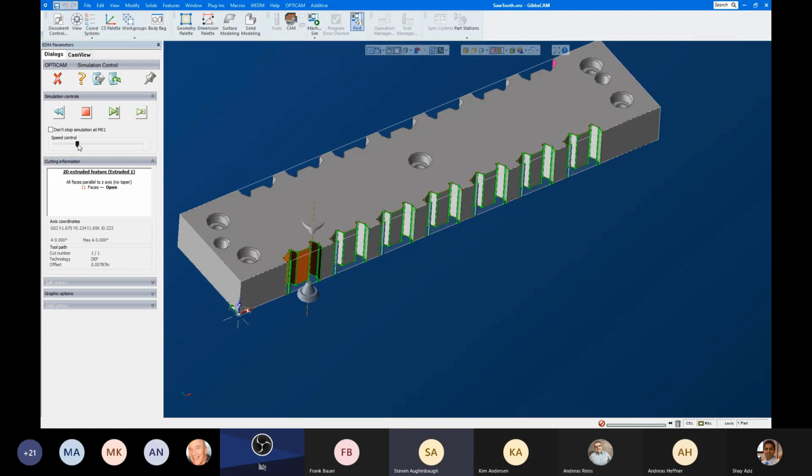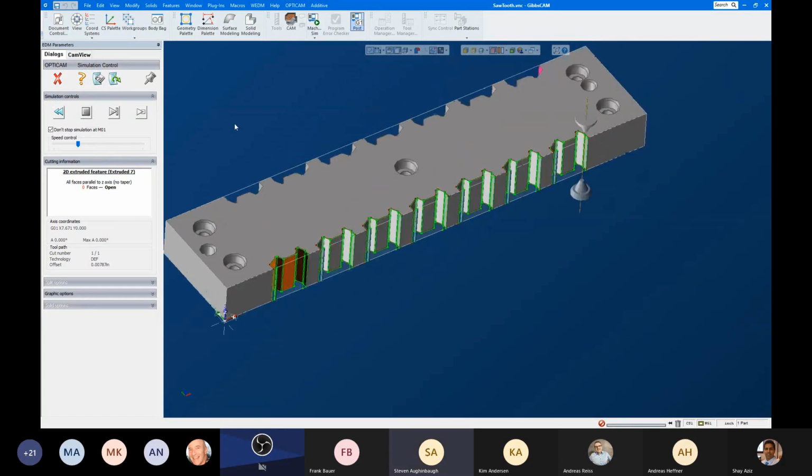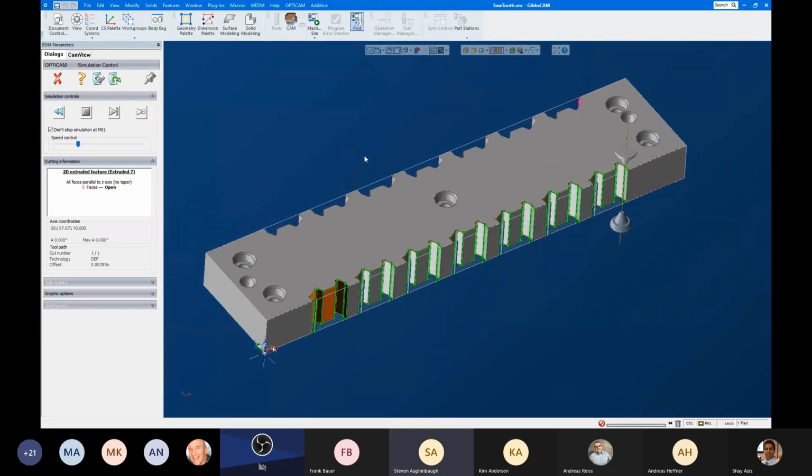And we should be able to go through, and I'm not going to stop it. I'm just going to let it run, and it will go through and cut each one. So program one part or one section of the part, and then go off and do the rest. Okay? So patterns, very easy to do.